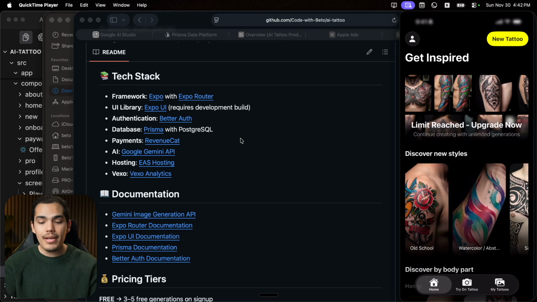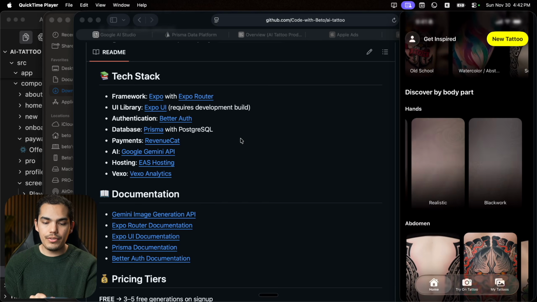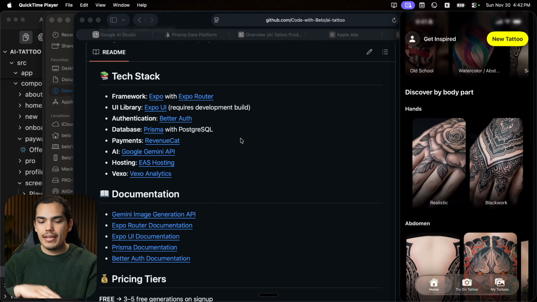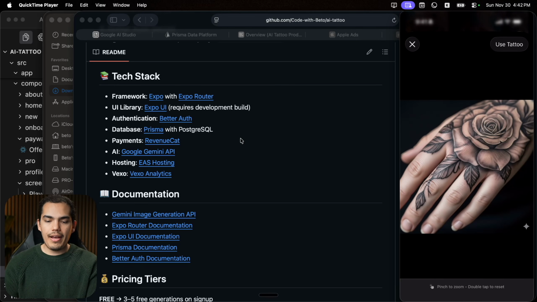I'm using Expo Image to load the images. If I scroll quickly, you can see a blur of the image and then it loads super quickly. We have navigation and all these buttons that you can see here.